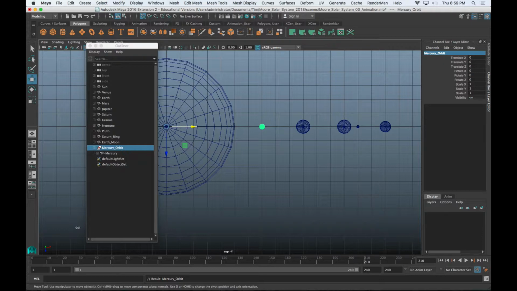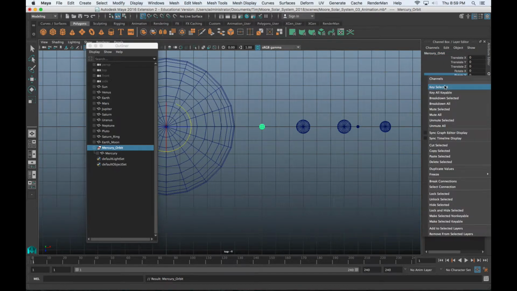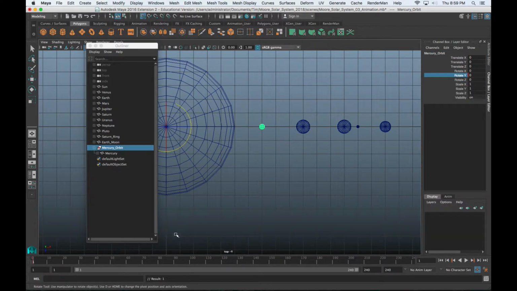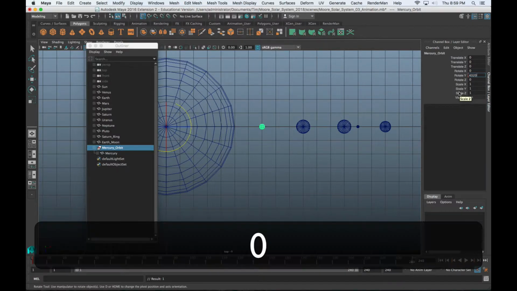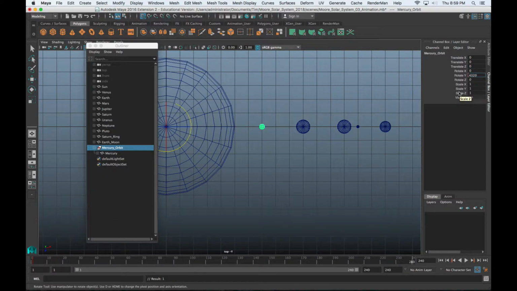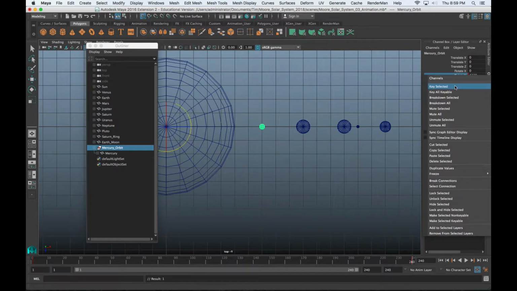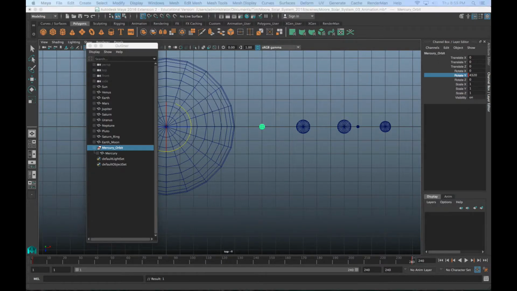So we've got that group selected. I'm going to go to frame 1, and I'm going to right-click on Rotate Y and set a keyframe. And then I'm going to go to the last frame, and I'm going to set my value to, it's a big number, 4320. This thing is going to be flying around the sun. Hit return. I have auto keyframing on, so that automatically set a keyframe. If it didn't, then you can just right click and set key selected. Keyframes the same way that I did the spinning of the planet. I just did it to the group.